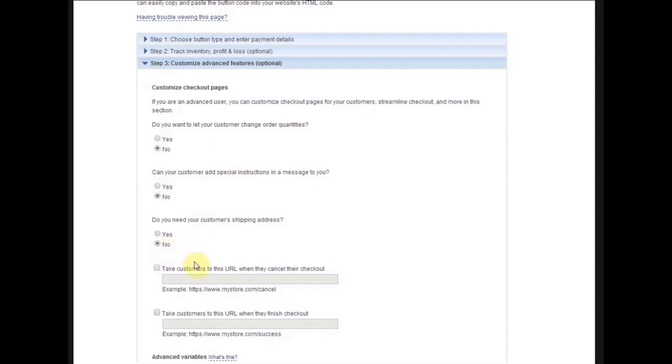Now, these are the 2 important things because they're going to complete the transaction. Okay, if the customer decides at some point not to buy, then you can take care of that by sending them to a specific URL or a page on your website. And in this example, they've given you this here.